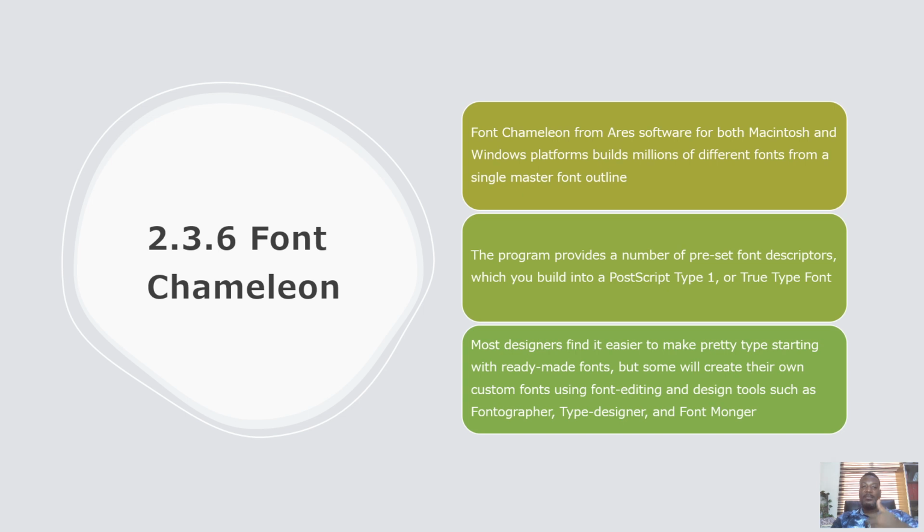Font Chameleon is also a product of Altsys software, which also runs on Macintosh and also Windows. And it builds millions of different fonts from a single master font outline. So if you have a single font outline, you can use Font Chameleon to change that master outline font into different fonts. As it says, millions of fonts.